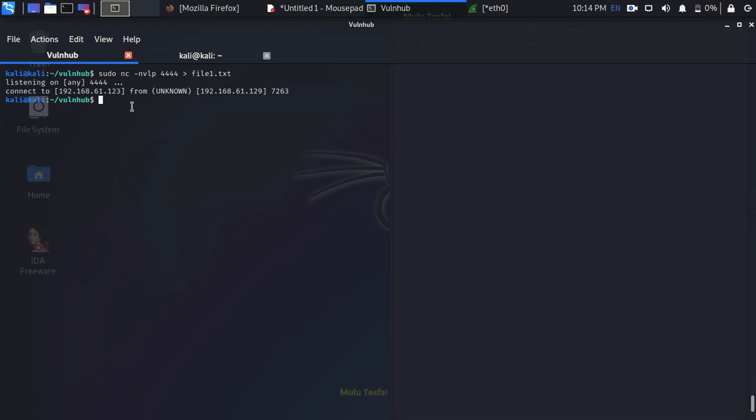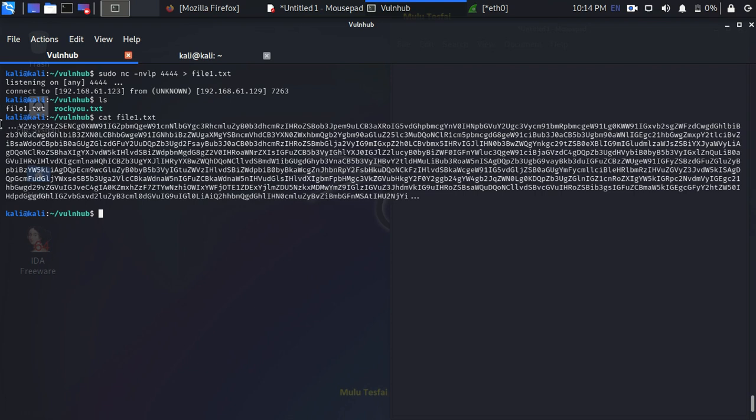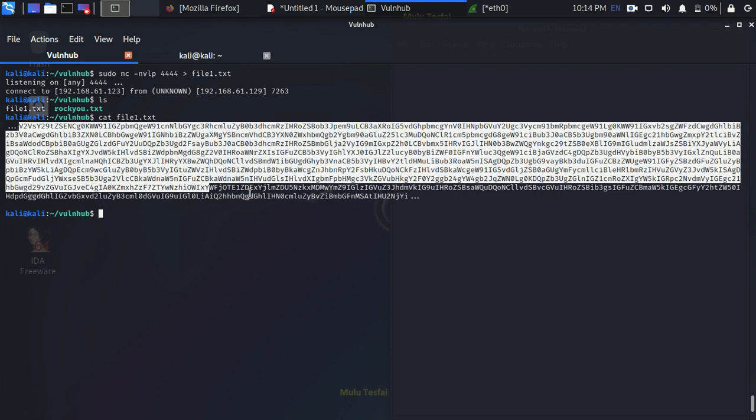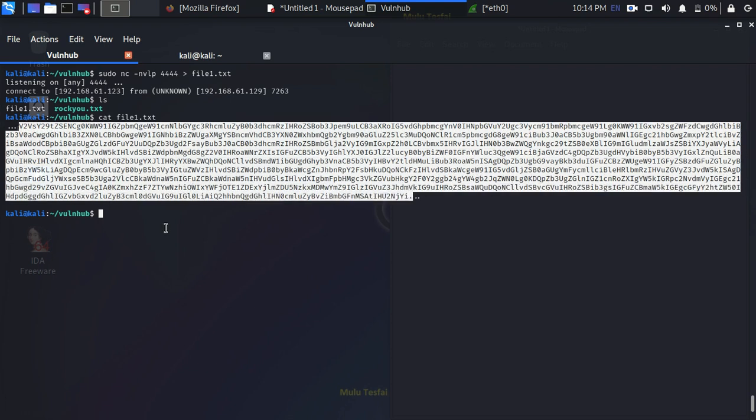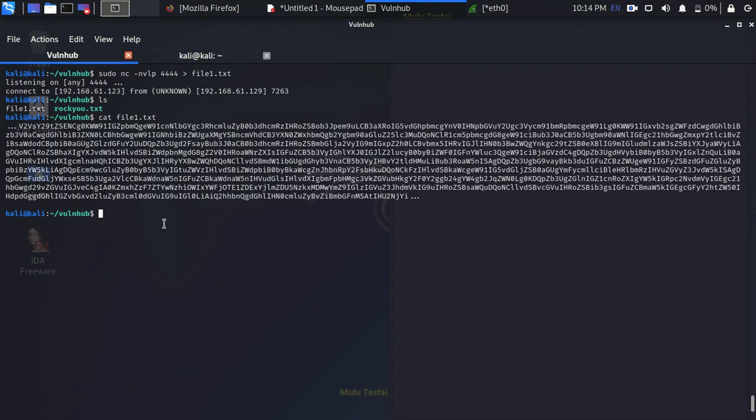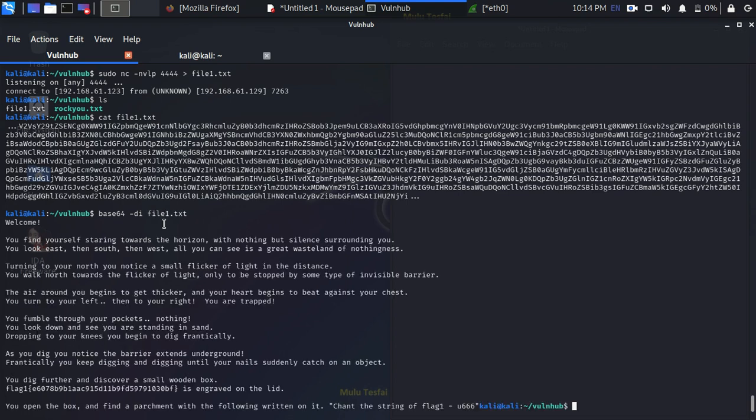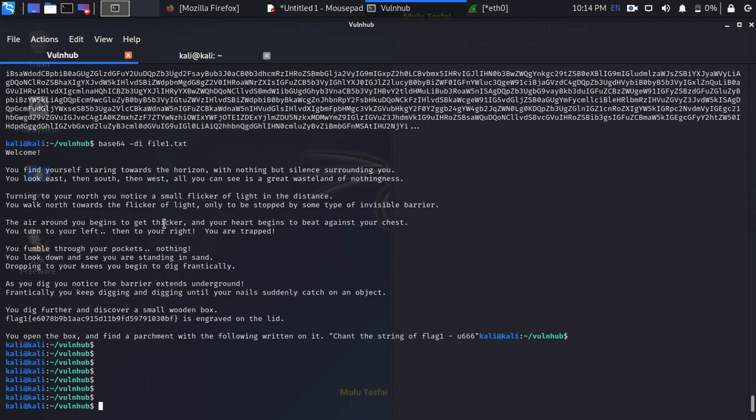Okay, here is the output of the listener. It's a base64 encoded string, so the first thing I have to do is decode it. Here is flag 1.